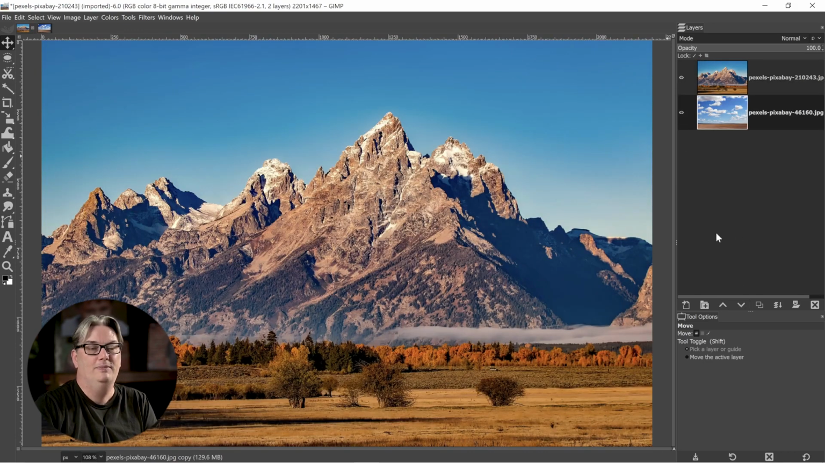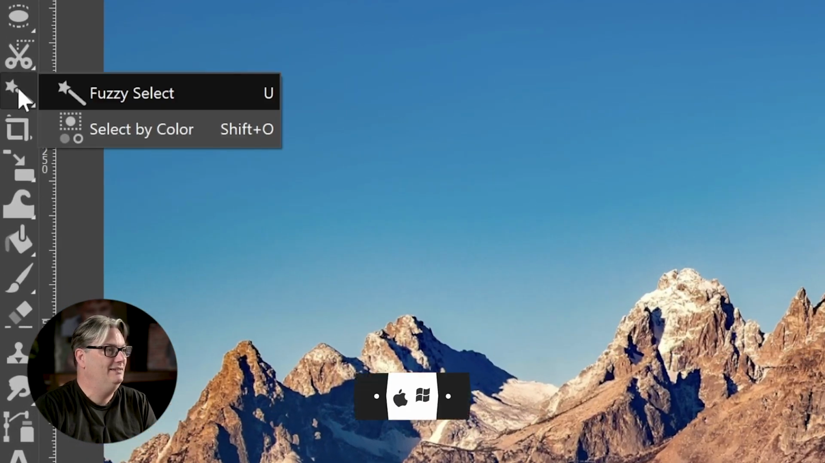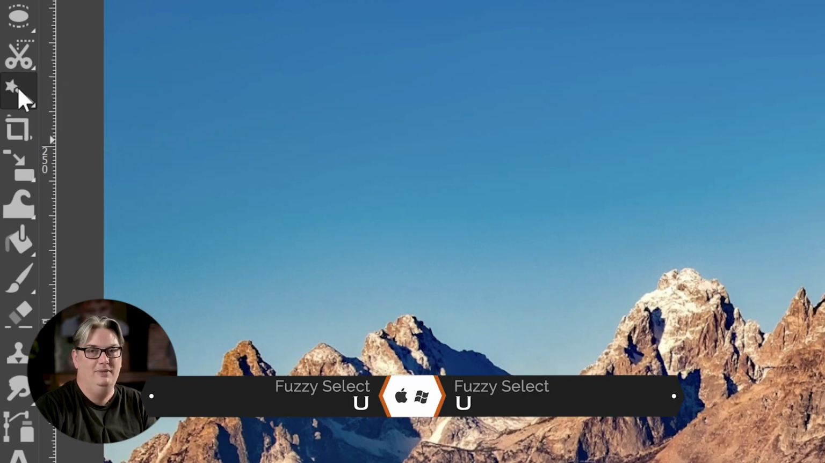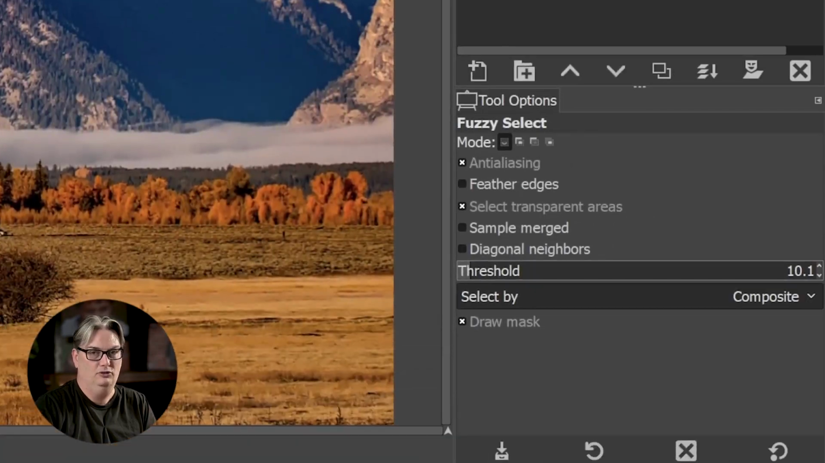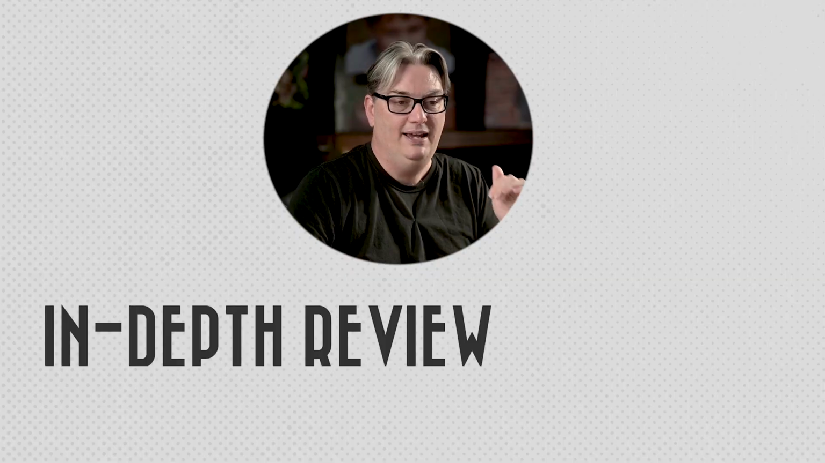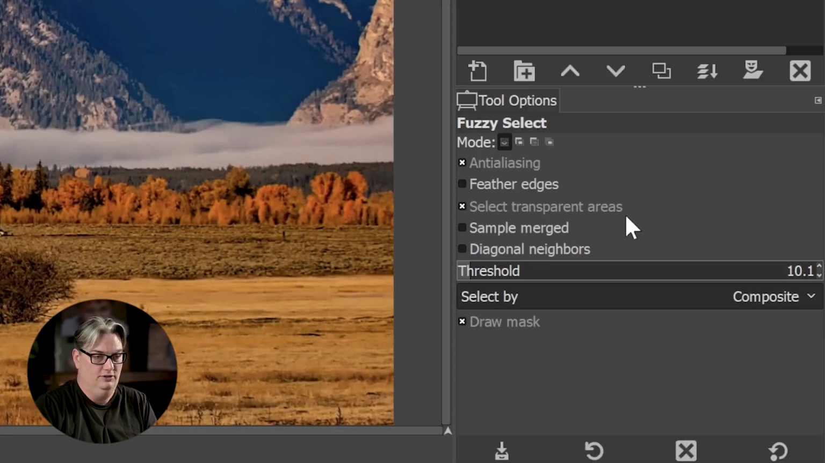There we go. All right, so the tool I recommend for removing backgrounds in GIMP, or the sky, is the fuzzy select tool, which is right here. Now, there are some tool options you should be aware of to get the best results with this particular tool, because it's not going to give you the exact results you want once you start using it. So let's check out the tool options down here, and we'll go over everything so you have an idea of how to set the tool options for best results.